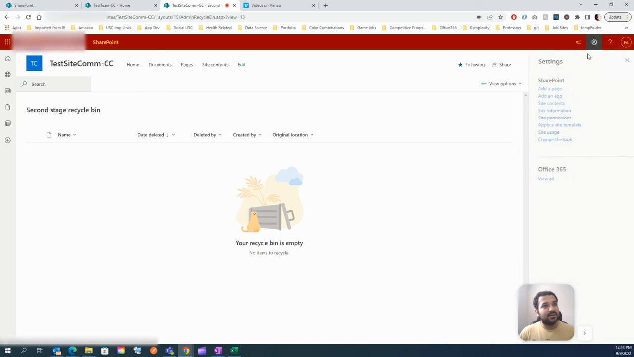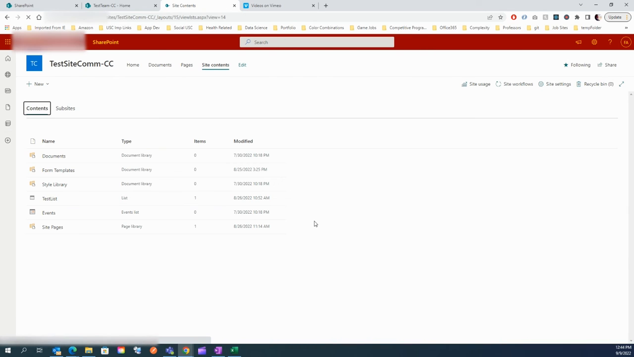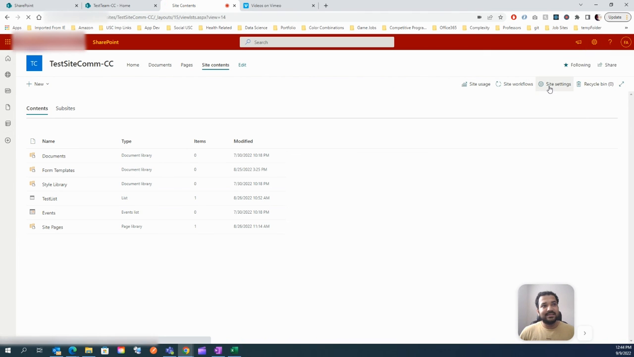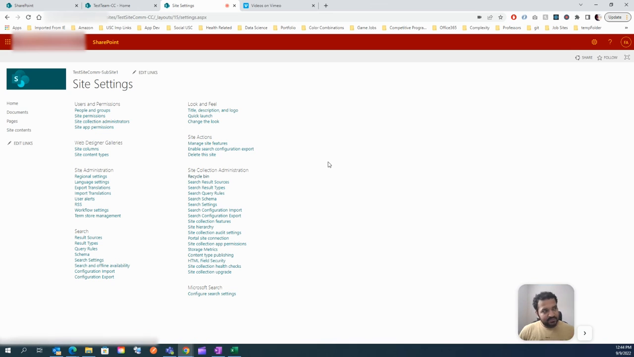Let's go back to our site contents quickly. I'll go back to my site contents and see if there is anything we need to discuss under site contents. I don't think so. So let's quickly go to site settings. Right, here it is, site settings. We'll click on that. As a site administrator, this is the most important page. You can play around with permissions from all these four links, right? You can create groups, you can do many things over here. You can play around with the look and feel of the entire site. You can see site administrator settings, site collection administration.